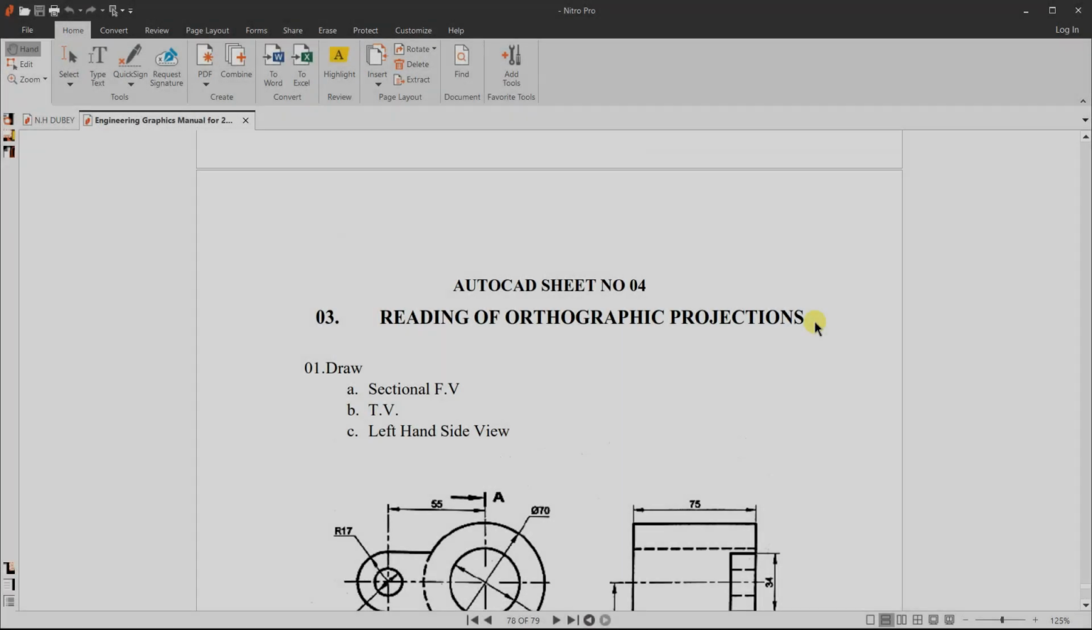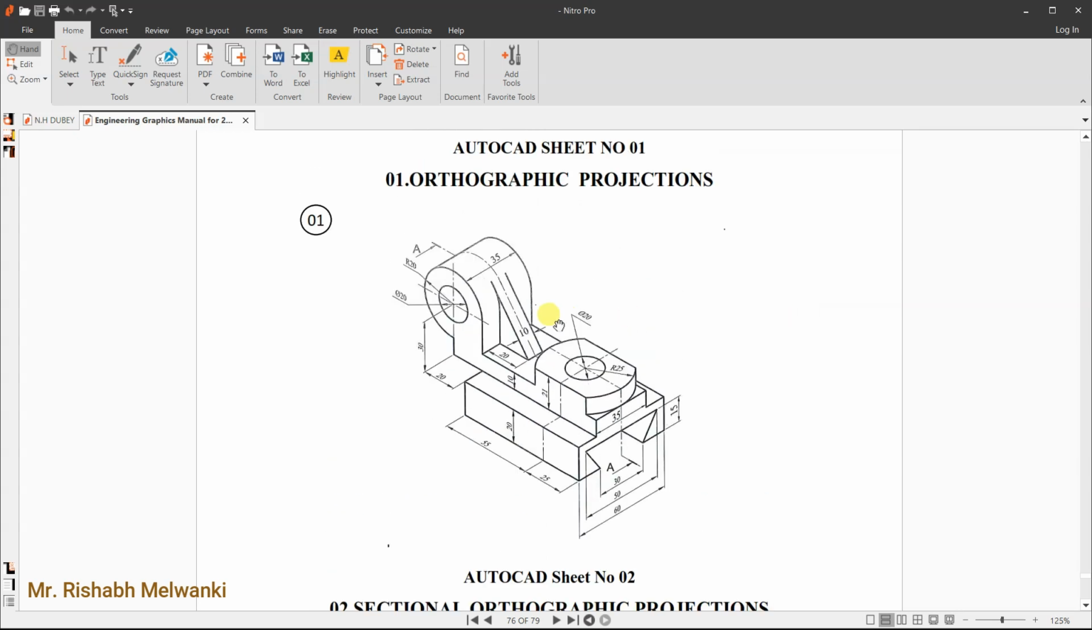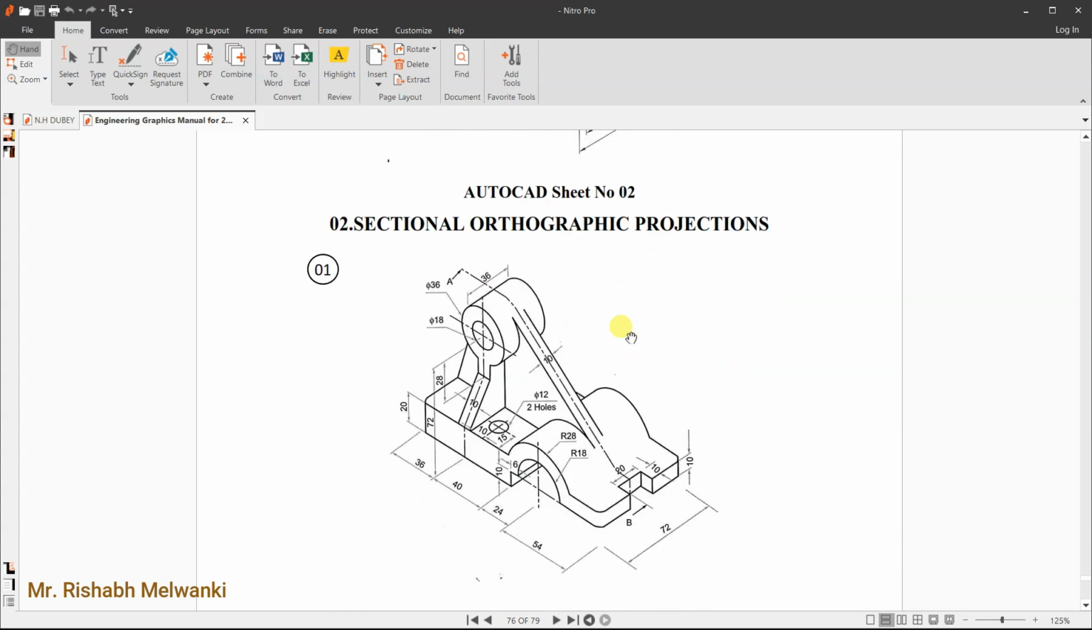In case of AutoCAD, how many sheets are there? Total 4 sheets. AutoCAD sheet number 1 we have already completed, and sectional orthographic projections, which is sheet number 2, I have explained in all the batches.